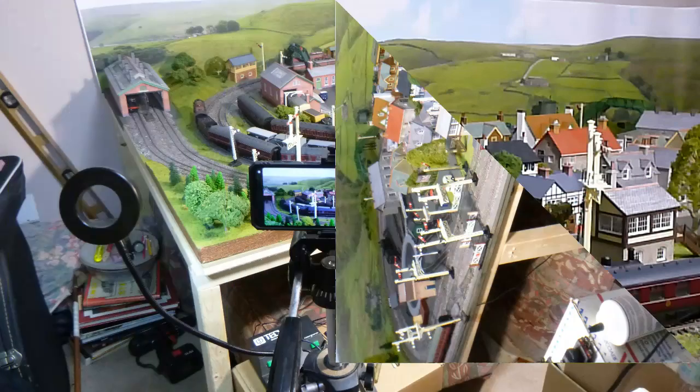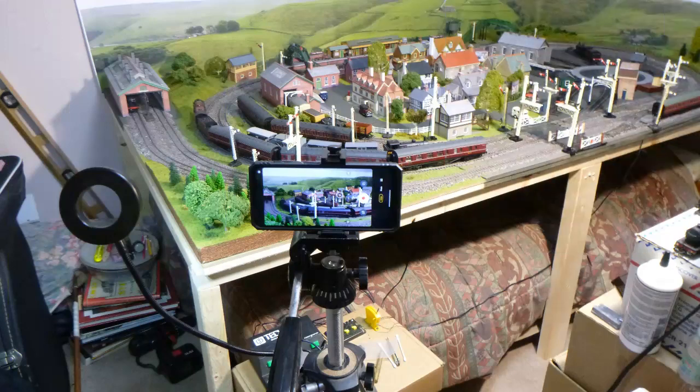Just one more try with the phone again, with another light added. I clamped an LED reading light onto the tripod beside the phone to try to shed some extra light for the phone.